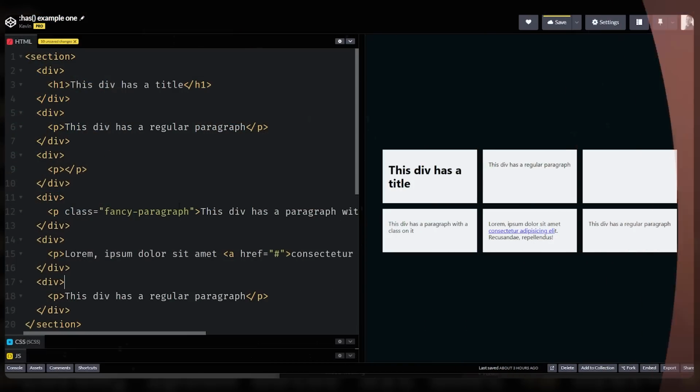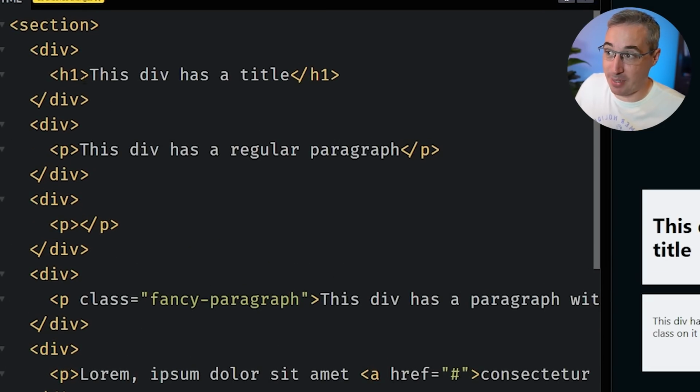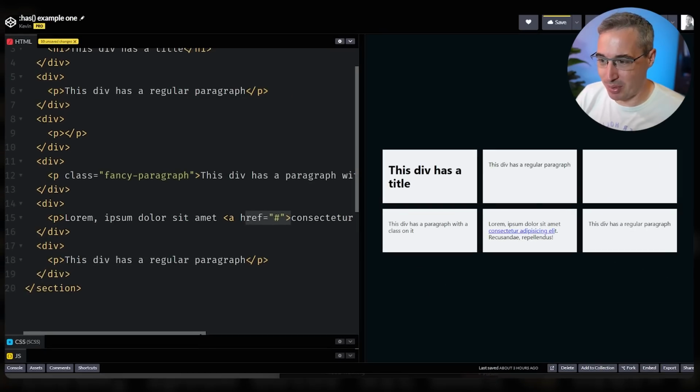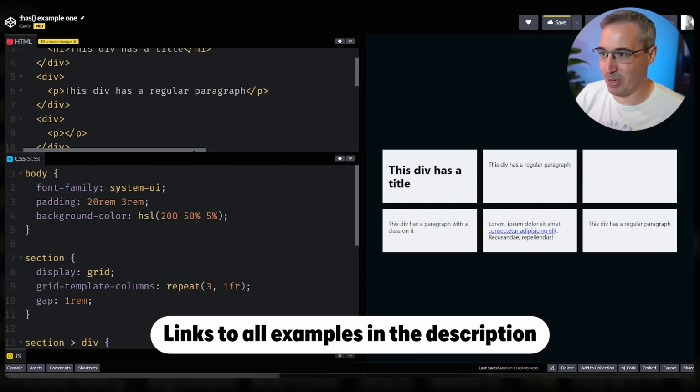So to start with, we just have this simple section here. It's set up with a grid just so we can see everything on the screen at once. And in here we have a bunch of divs. Some of these divs, or one of them, has a heading in it. Most of the other ones have paragraphs in there. We have an empty paragraph. We have a paragraph with a class on it. And we have a link in this one as well, just to mix and match and have a few different things going on to play around with. And we'll use this to explore the basics of has before we move on to those better examples that I was talking about.